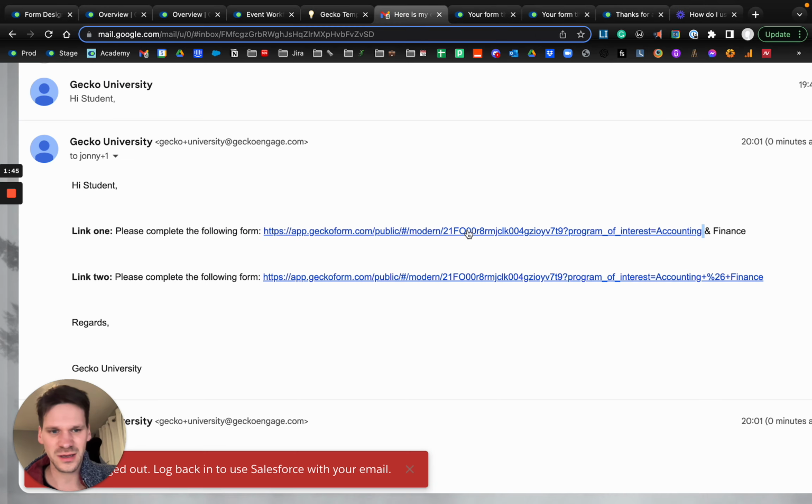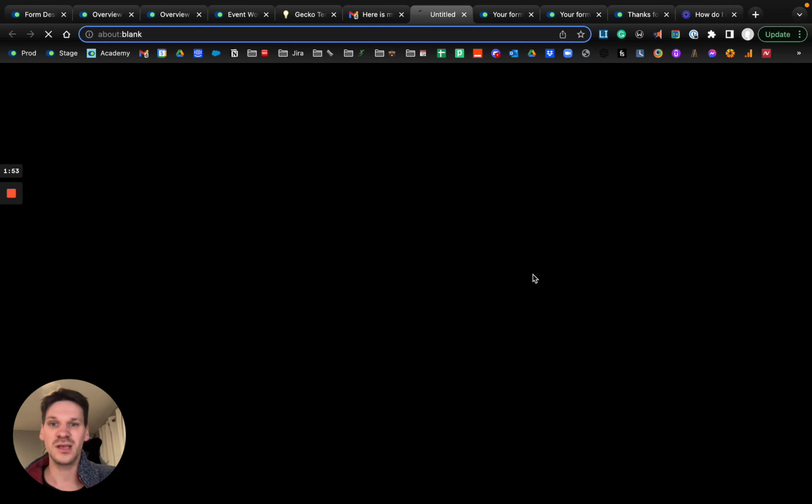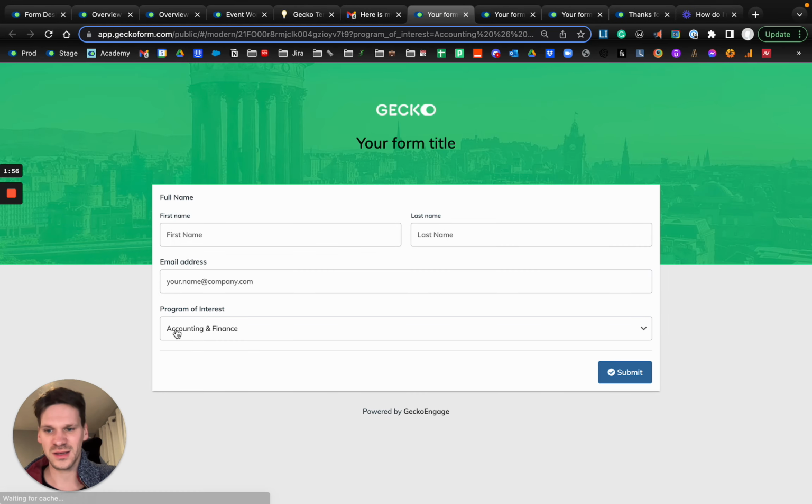However, just by adding the kind of pipe url.encode, it's encoding those spaces into something which is still commensurate with a URL structure. And if we click this, we can see accounting and finance is in the correct field.